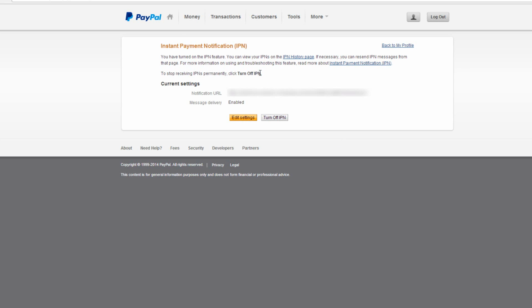Now I've already got an IPN set up on this account, so you may see something like Choose IPN Settings or Turn on IPN, something like that, but you need to enable it, so turn it on or click Choose IPN Settings, whatever you see there. And what we need to do is to put a notification URL in and then actually enable it.